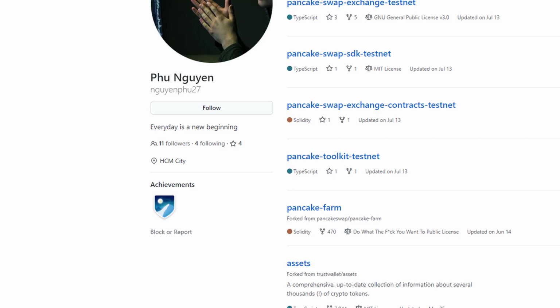The Pancakeswap front end is divided into three. It has a front end, it has a library, which is deployed as an npm package on its own, and then it has a UI kit.